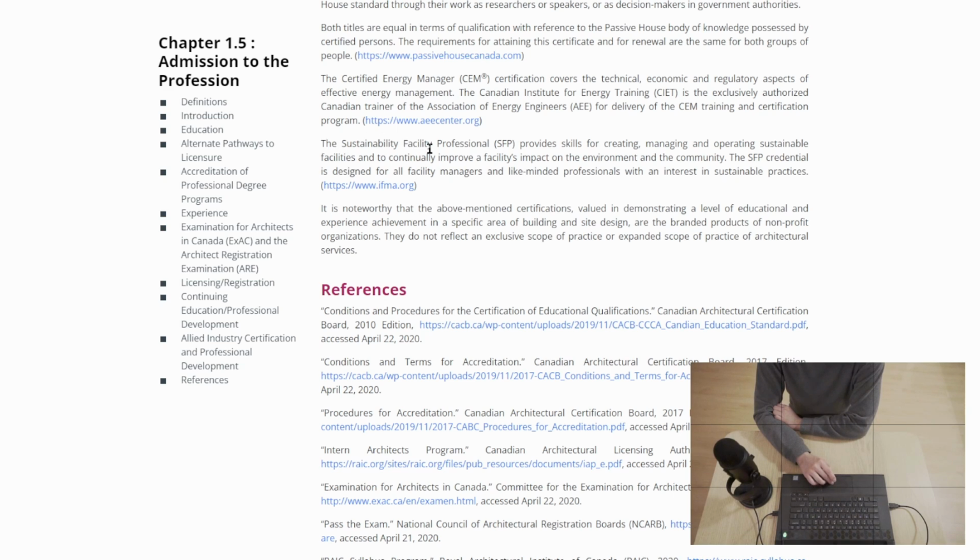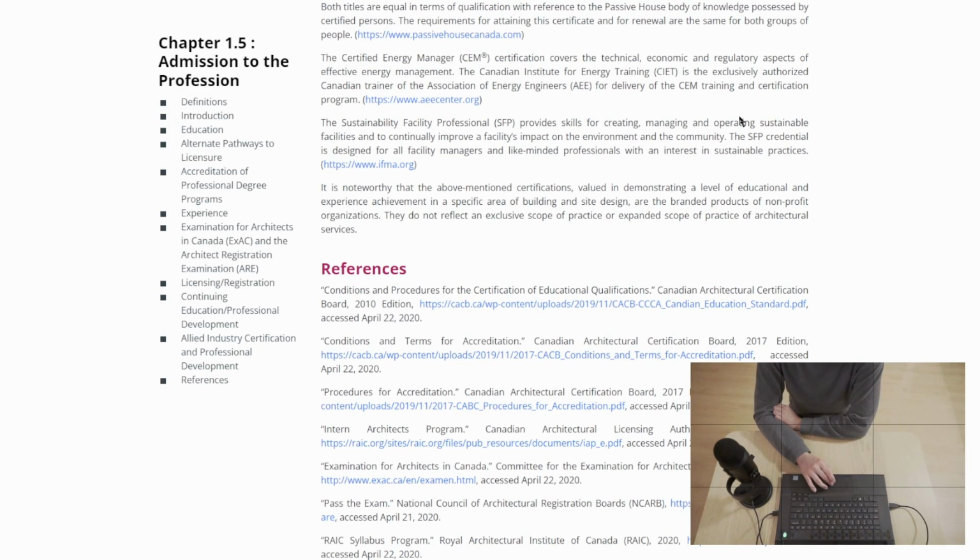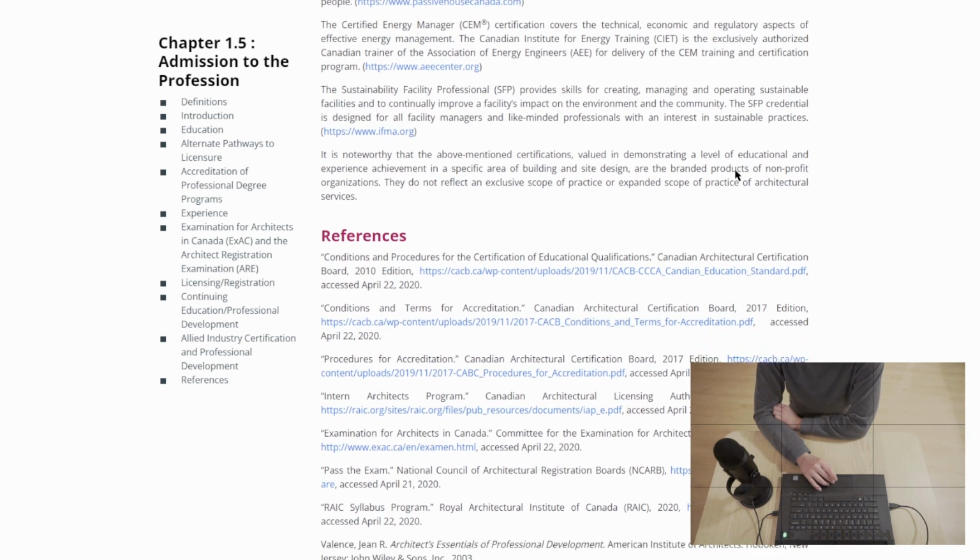The Sustainability Facility Professional provides skills for creating, managing, and operating sustainable facilities and to continually improve a facility's impact on the environment and the community. The SFP credential is designed for all facility managers and like-minded professionals with an interest in sustainable practice.